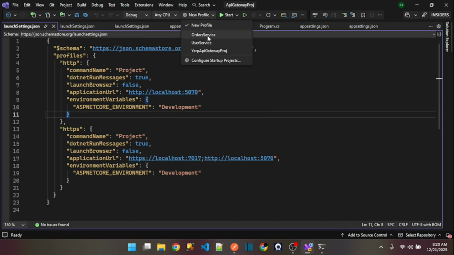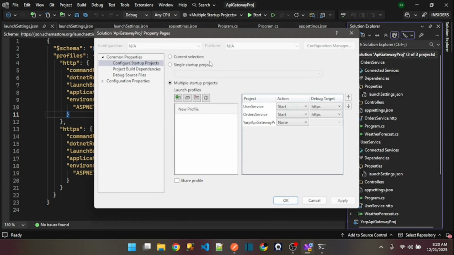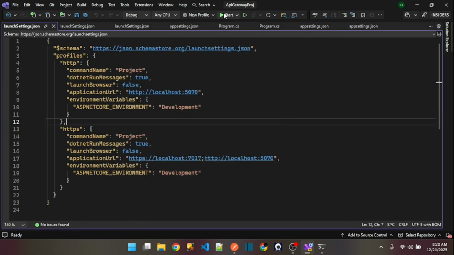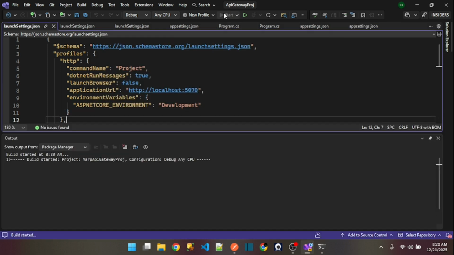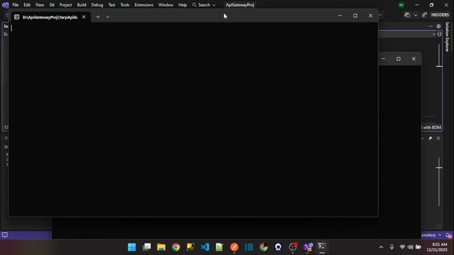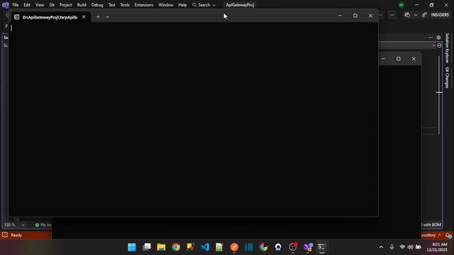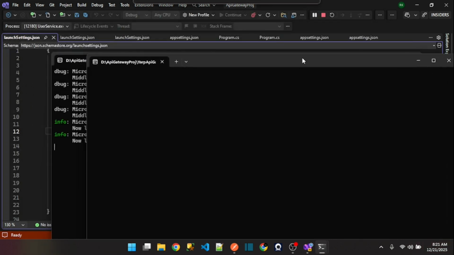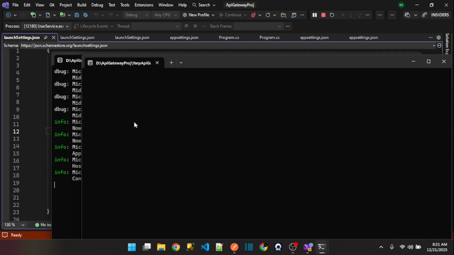Let's configure your project startup as well. Just add the action as start, and the debug type is https. Select apply and click OK. After that you need to start your applications, and we will check that everything is working perfectly or not. The build is created successfully, and I think the application is running now. Let's wait for the response of the API gateway as well.